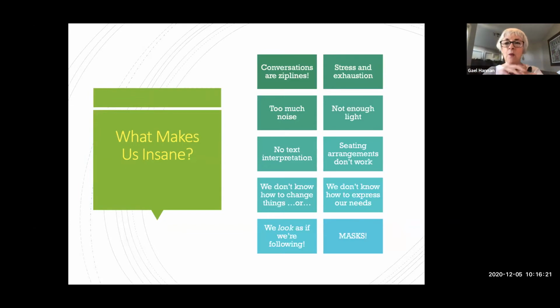So what makes us insane? What makes us challenged in this world, the virtual world and the real world? Number one, and you can read them in any order, conversations are zip lines. I think you know what I mean by that. You're with 2 or 3 other people, and someone says something. Okay, you're speaking, but then this person over here answers, and by the time you look over there, this person is speaking, and you get totally lost. That can lead to stress and exhaustion, the sheer energy that we put into conversing.